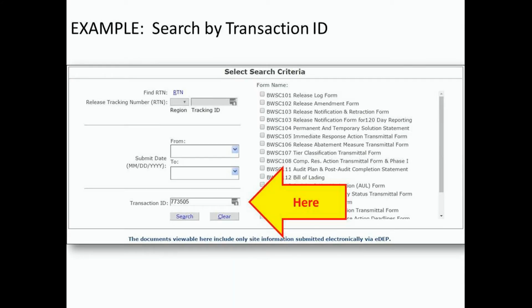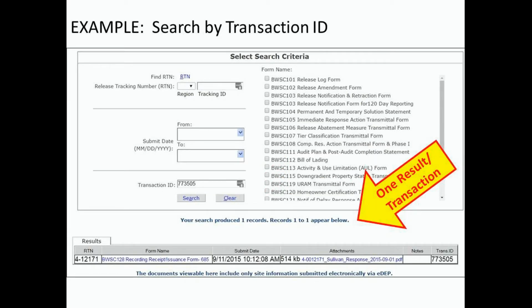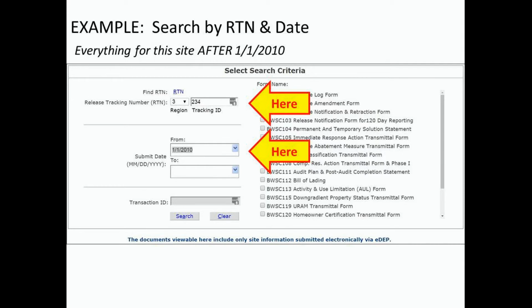Searching by transaction ID is quick and easy if you happen to know the actual transaction ID, and that should result in finding one unique submittal. The search becomes more interesting when you start combining different factors.